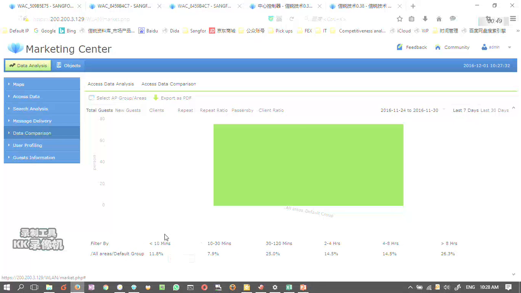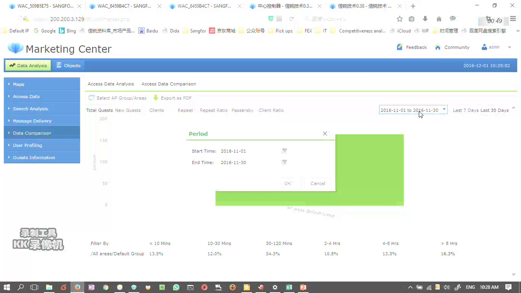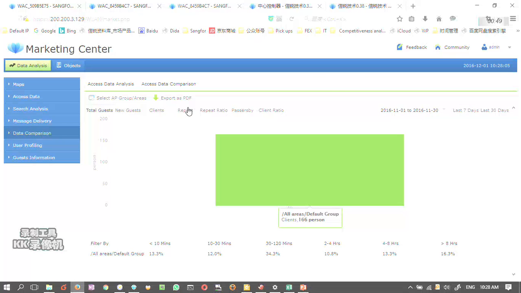At the bottom here we can see that 11% are less than 10 minutes in the network, around 8 percent are 10 to 30 minutes, and more than 8 hours we have more than 26%. So these are the staff working overtime in the office. We can compare based on different places and different time periods. Also, we can export this as a PDF file for a report.